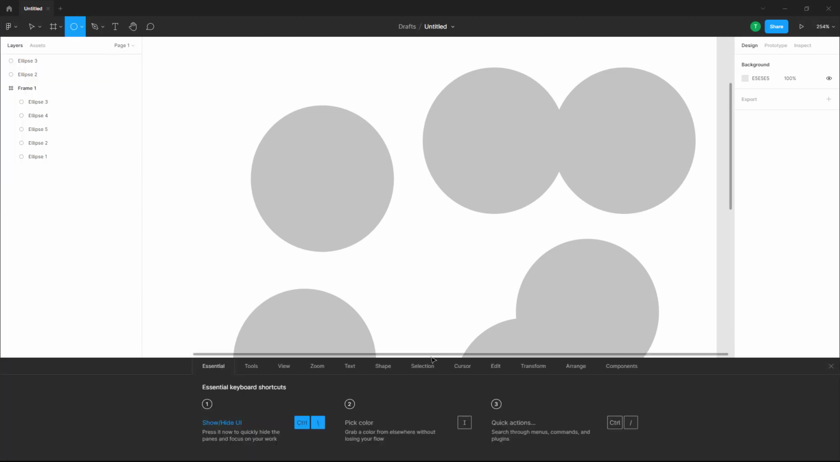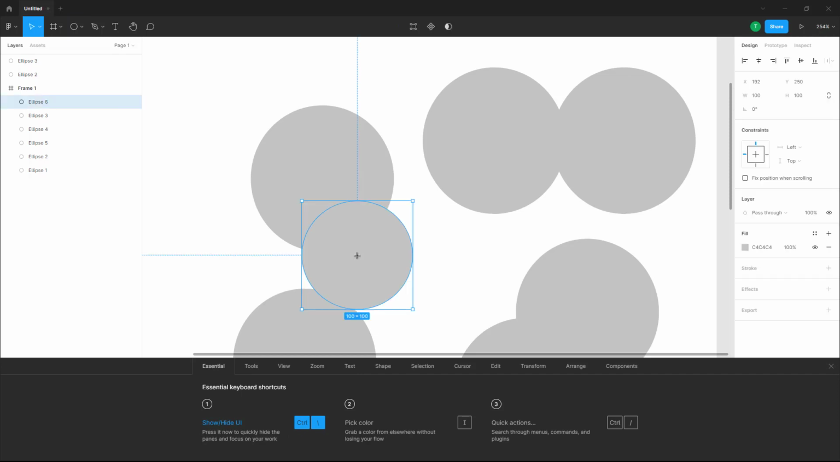Once you click on this, you get a range of keyboard shortcuts, as you can see right here. So this show and hide UI is Control /. If I were to press Control /, you can show and hide UI, as you can see right here. The pick color is I, so that is how you can pick color.